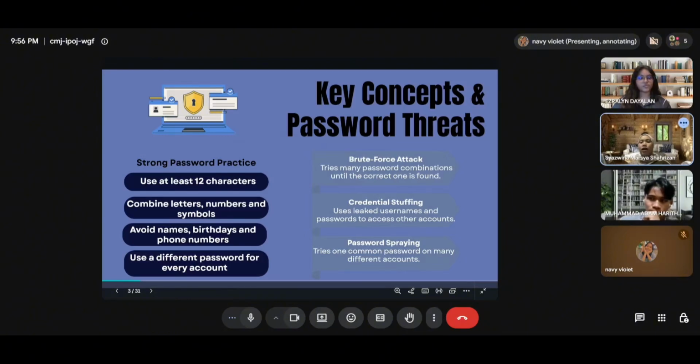So the first one is a brute force attack. In this attack, a computer program tries many password combinations until it finds the correct one. Simple and short passwords are easy to break using this method. The second is credential stuffing. This happens when attackers use usernames and passwords leaked from one website and try them on other websites. This attack is more successful when users reuse the same password. The last one is password spraying. Instead of trying many passwords on one account, the attacker tries one common password on many different accounts. This threat shows why users should create strong, unique passwords and avoid password reuse.